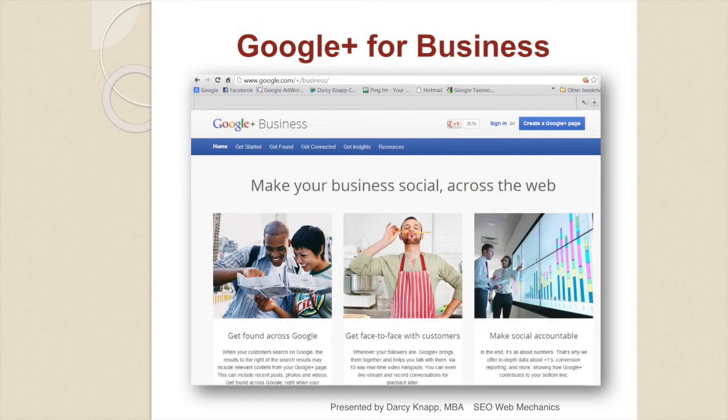Your Google Plus for Business is very easy to set up. You're simply going to click to create a page, select that you're a business, and follow the prompts. When you're done, Google will send you a postcard. You're going to confirm your existence, and then you're good to go. Once your page is verified, you'll actually show up on search within 24 to 48 hours.